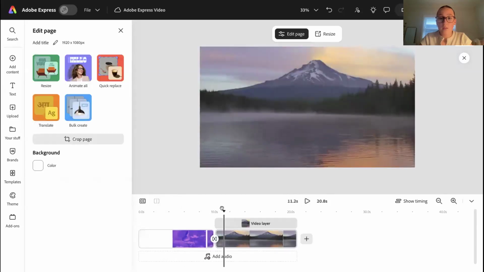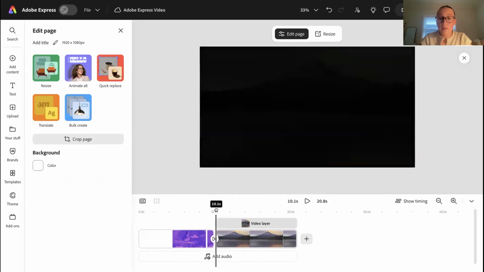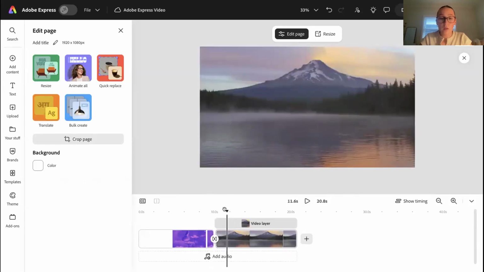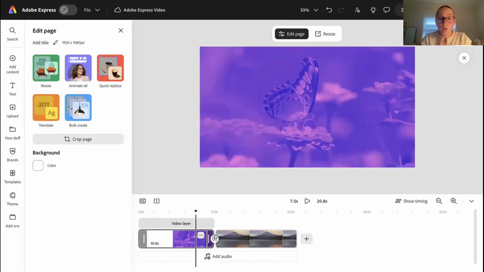So you can see how we had the circle effect here. It went to black and then also went to the second clip. So that might be a good way just to create some interactivity and sort of create a bit more of an exciting video to look at as well for the audience.